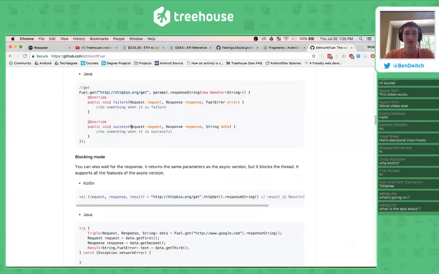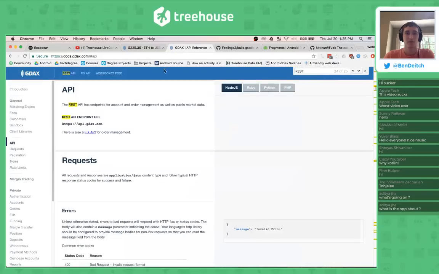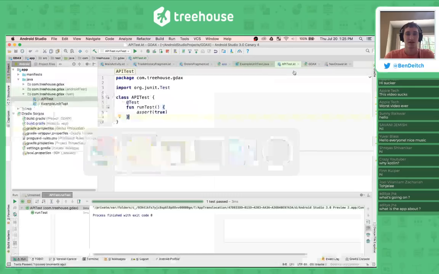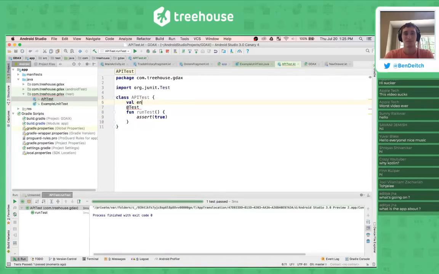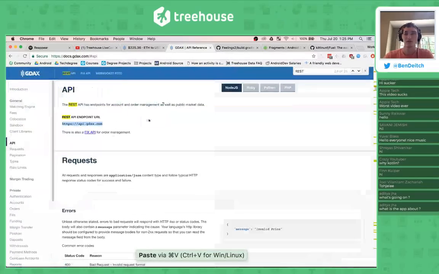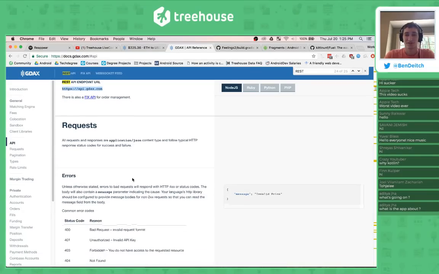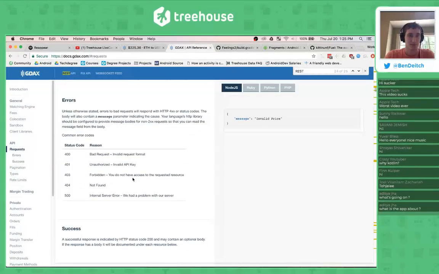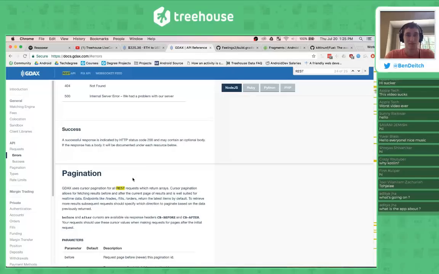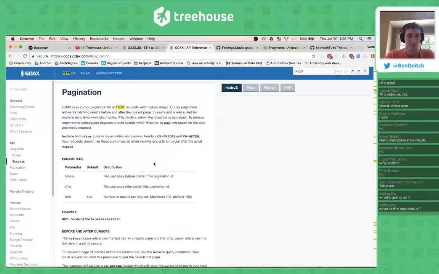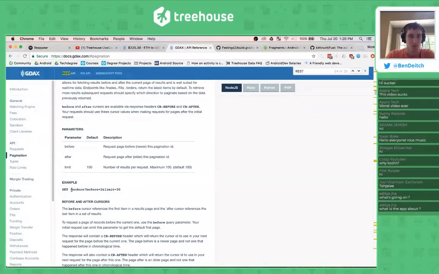All right, so let's grab that API that we need. It is this, and we'll save that as endpoint. And then, all requests and responses are JSON content type and follow typical HTTP response status codes for success and failure. I guess it's good that they say that, though we would expect that it would be typical stuff. So here's an orders.